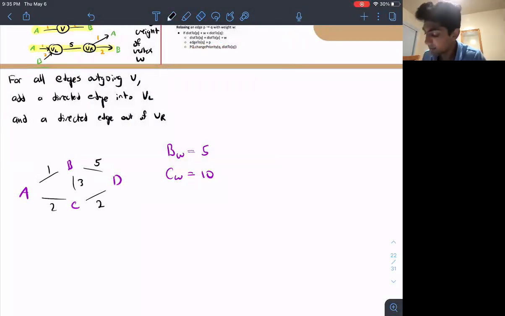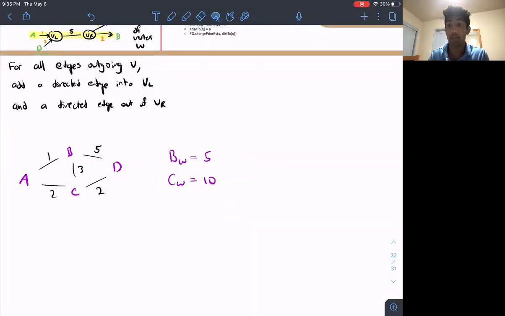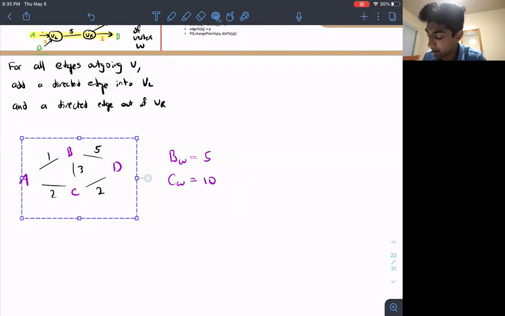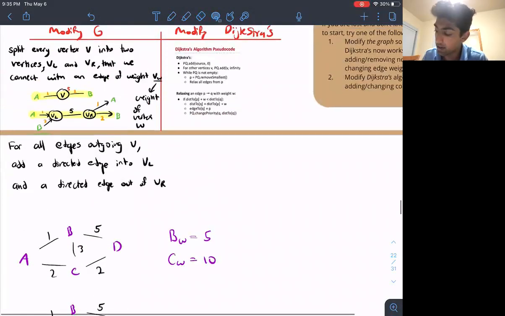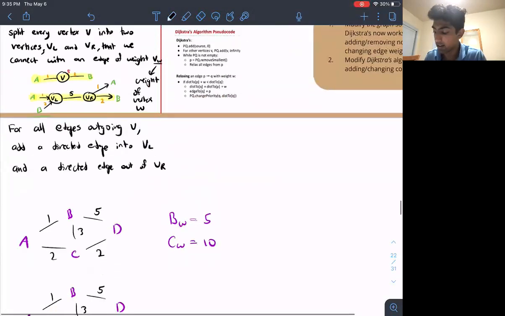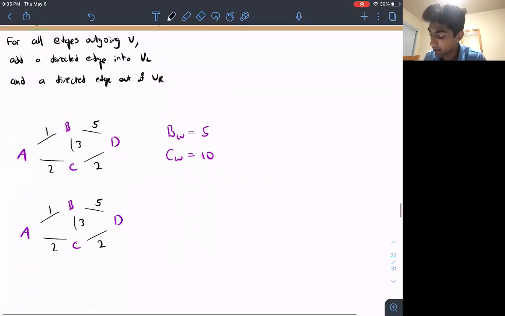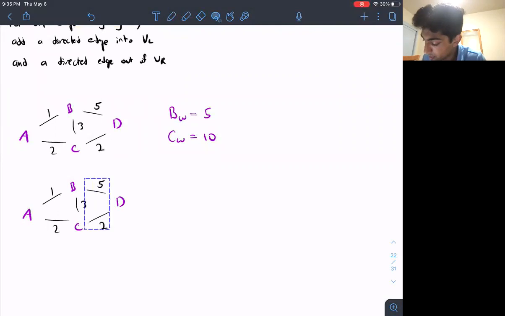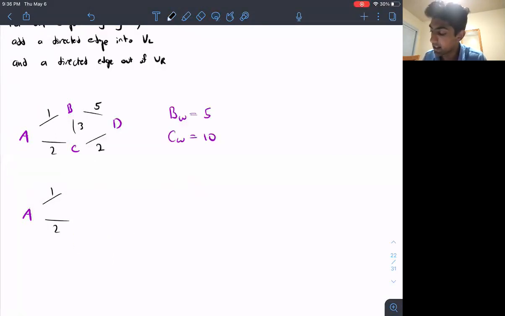Okay, so now what we're going to do is create a new graph, and then we'll be able to run Dijkstra's on this new graph. Okay, so the idea here is we're going to follow these steps to split every vertex into two vertices, VL and VR, and then put an edge between them of weight VW. Okay, so hopefully it'll make sense as we walk through this example. But the idea is that we don't really care about the start and end vertices, so we only really have to deal with B and C.